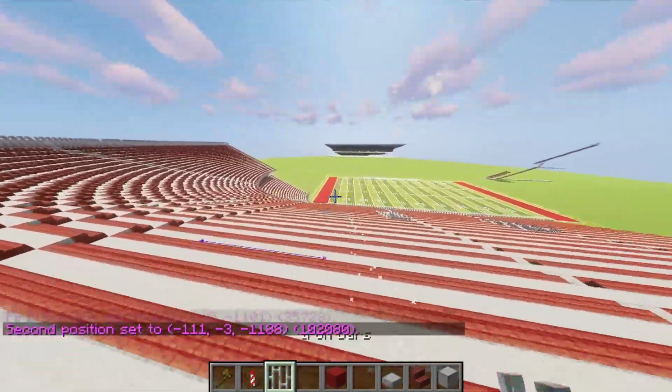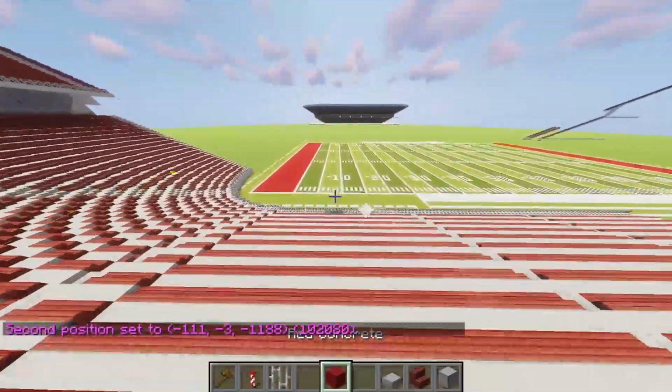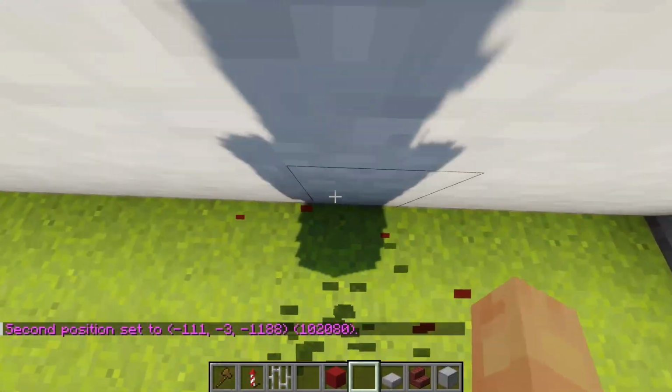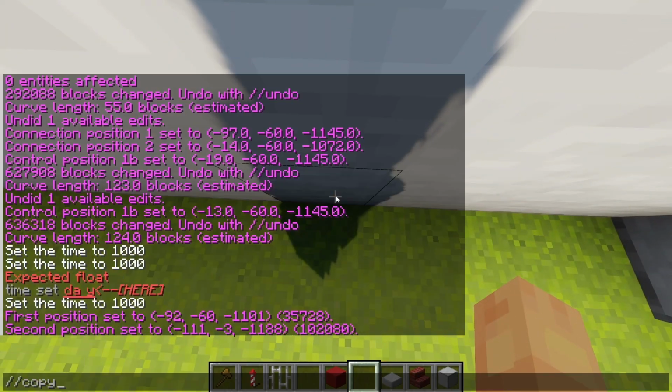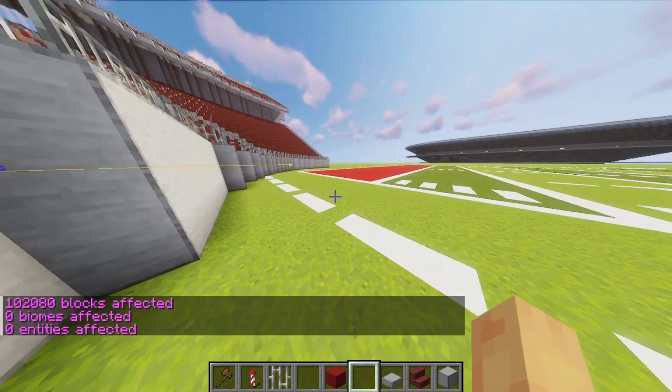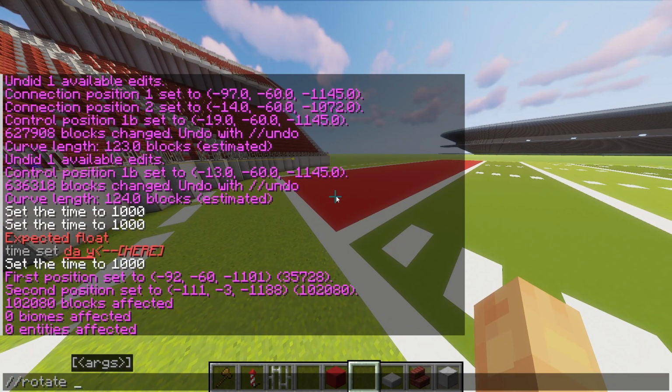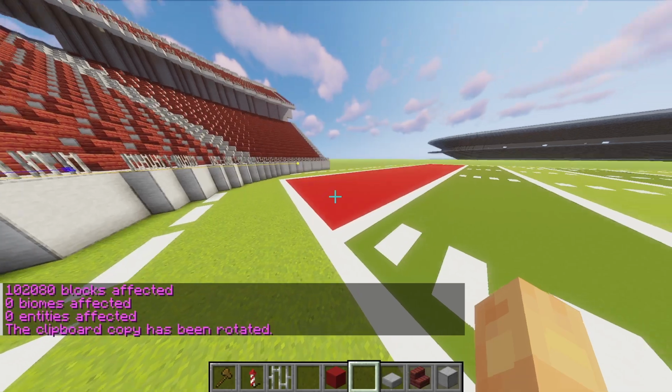Just grab a good chunk. I just marked that to know where to copy it. And we're just gonna mark a good chunk. We're just gonna copy that, and we just need to rotate it 90 degrees. 90 might not be enough. We'll see where this goes.